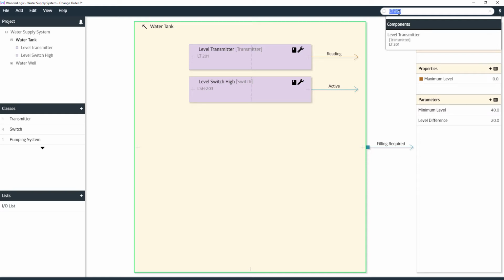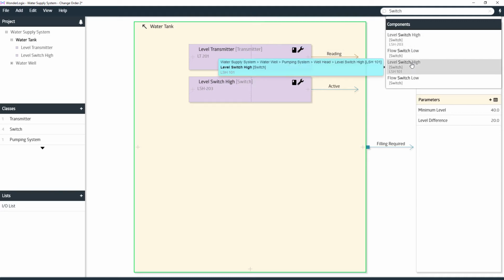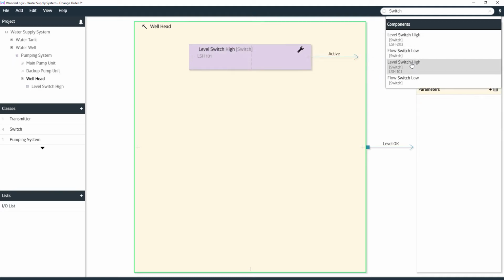We could also have looked for not just the tag names, we could have looked for the names of the components themselves. So let's say we want to find all the switches. Just type in switch, and everything that has switch in it will pop up there. And you can see that there's a couple of flow switch lows and a couple of flow switch highs. And this one is in the water tank, and this one, it says, is in the water well. And so that way you can be sure that you're going to the right location of the thing that you're looking for. So a very handy tool there.